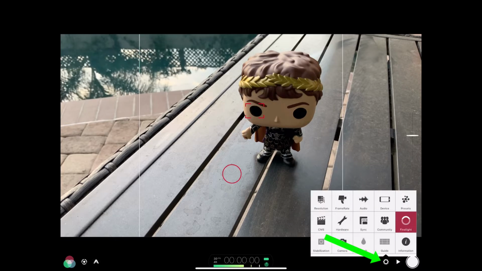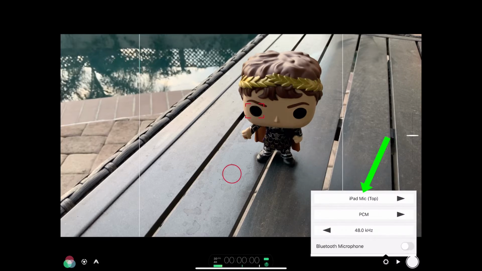We're going to click in here and take a look at the audio section here. And right now, I'm getting audio from the iPad, the top mic on the iPad. It's in PCM format, so there's AIFF. There's all these formats, but just keep it as the default. It's fine. And 48K hertz is what you want.